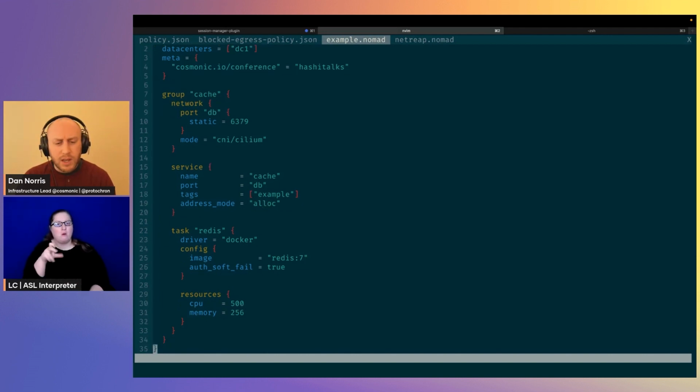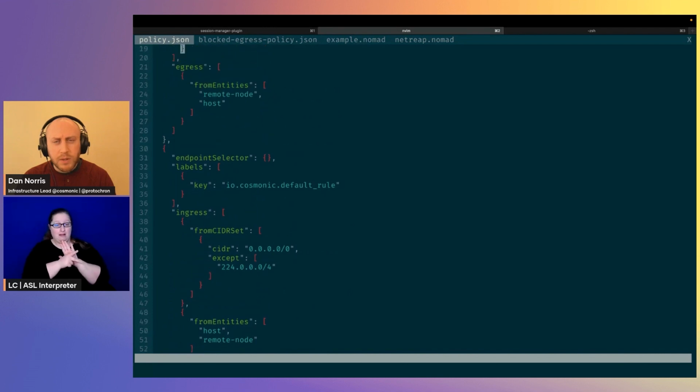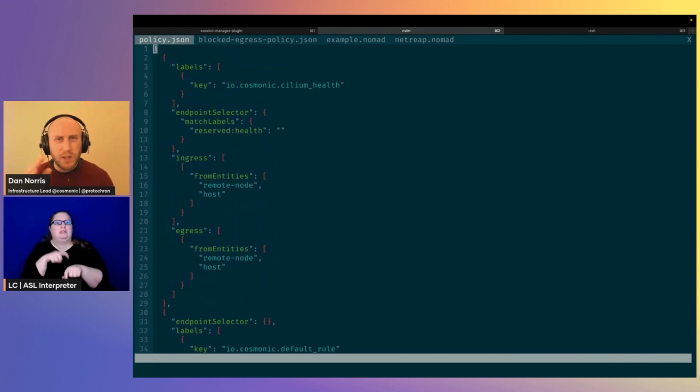And everything else is the same, right? We're just running a Redis container, and we give it a few resources. That's straight out of the init example that you can get by running Nomad directly. And so the policy that we're going to apply, I'm not going to spend too much time going into the specifics of this, right? It's a lot of syntax. But at a high level, each of these entries is an individual policy, and the whole list in JSON is all of the policies that get applied to the node.